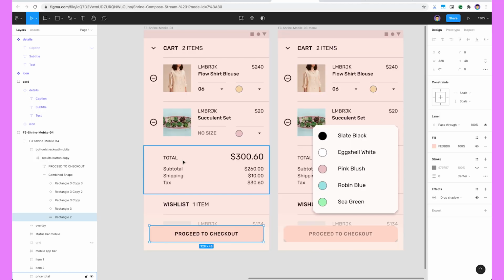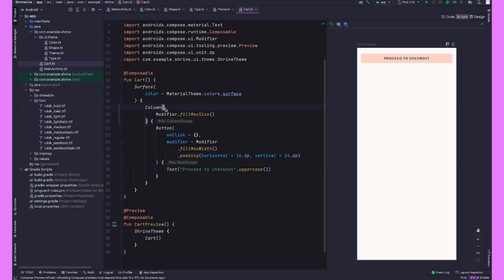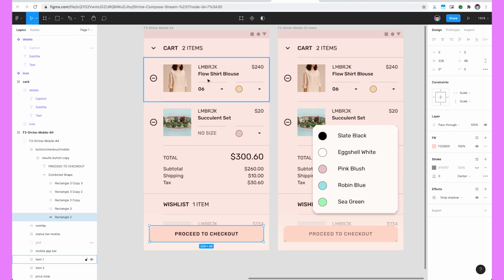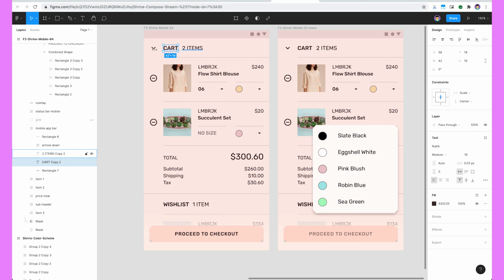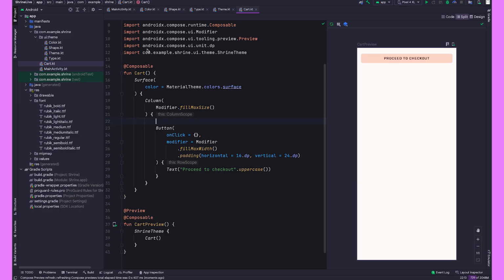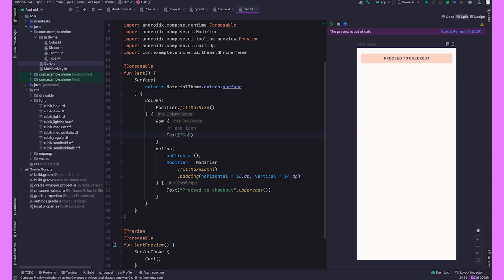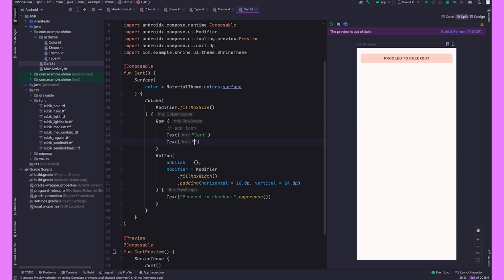All right, so what else do we need? We need the cart and the number of items. Let's see. Everything's in a column, kind of like auto layout. So these three things, sorry, are all kind of in a row. So we can use row now, which we didn't use before. And the three things we're going to do is add an icon. I'm just going to write the icon code later. For text, we'll just say cart, and then we'll just fake it for now, and you'll see why. It'll say 2 items, or 3 items. This is all uppercase.